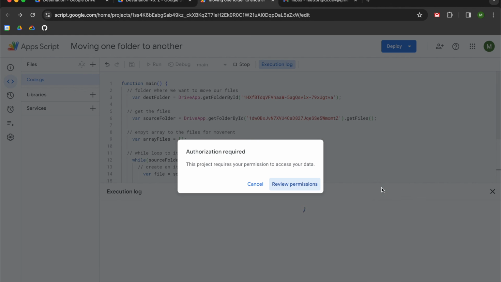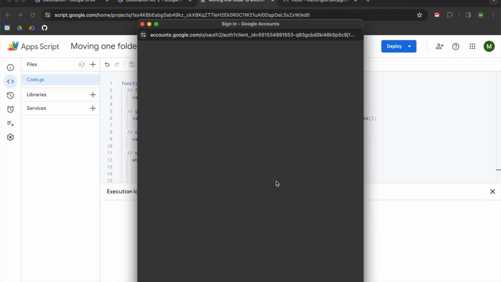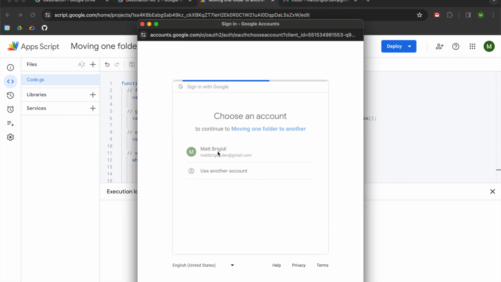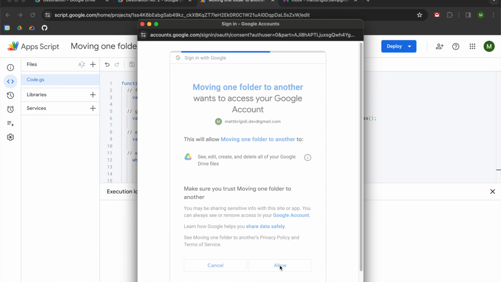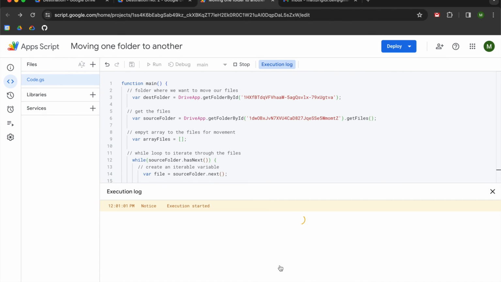I'm going to hit run. I'm going to have to authorize permissions. Sorry, I didn't realize that. So I'm going to go through the process again. I'm going to hit advanced, move to another file, allow.